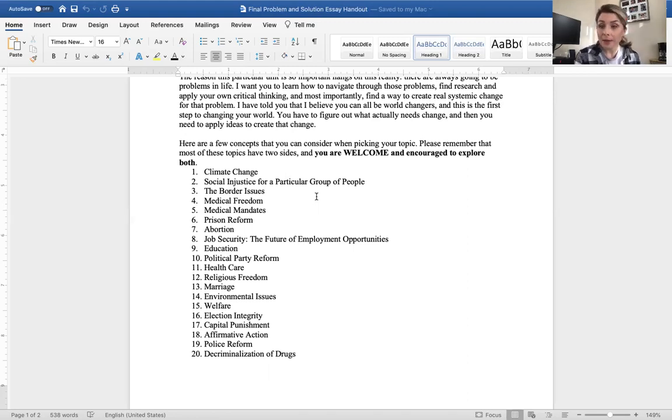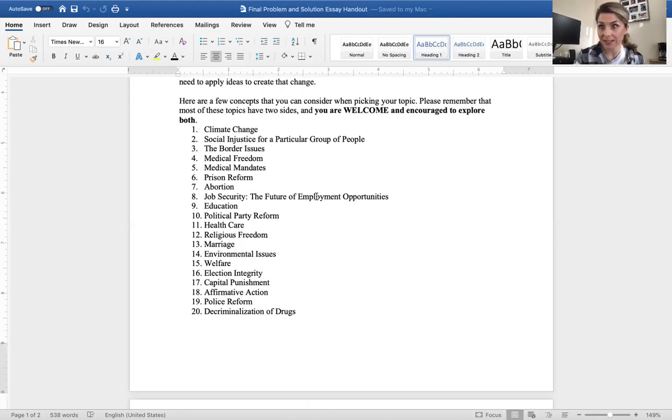So here are a few topics that you can explore, and just know that if there is a topic that is not on this list, you are welcome to bring it to me through an email or a phone call. I will more than likely approve it, but just run it by me so that I can ensure that it truly is a social topic. Climate change.